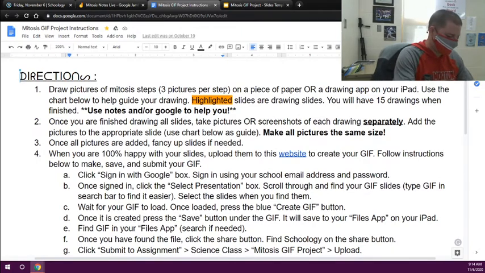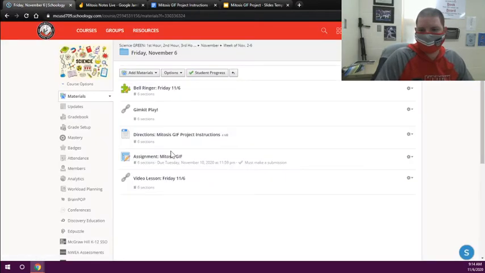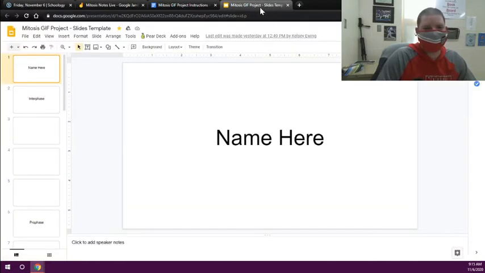As you're doing the pictures, it might be helpful to take a picture and put it on the slideshow as you're going, because what all these things are going to go into is a slideshow. So I'm going to have you go ahead and go back to Schoology, and I want you to open up the assignment mitosis GIF. And there's already a document for you there, because we gave you a nice little template for you to fill out that already has the correct number of slides in it and is wide open for you to create.